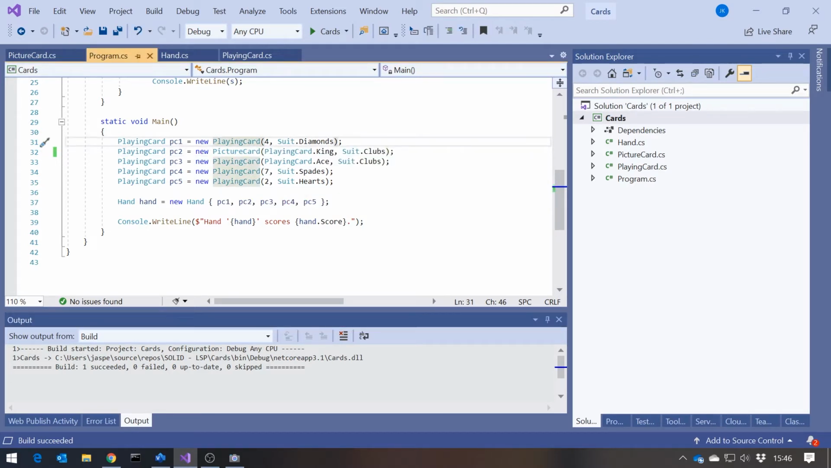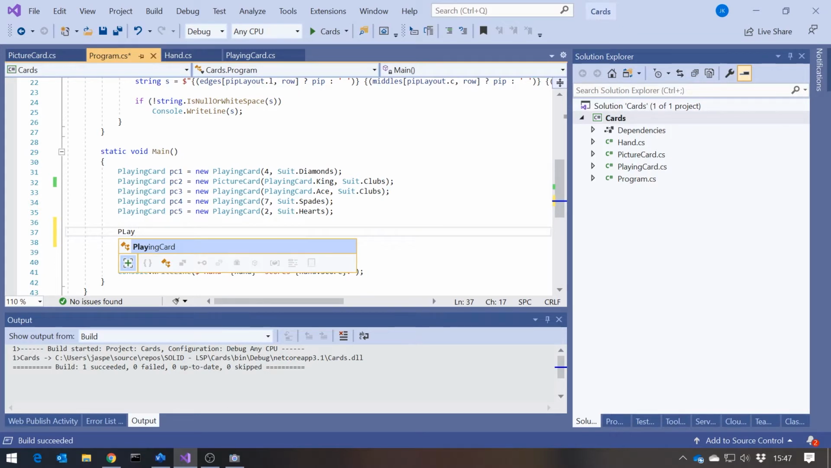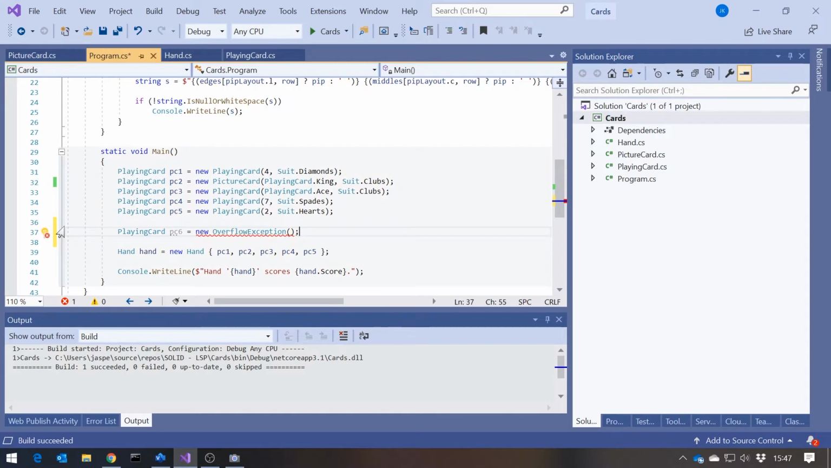Because C# is a strongly typed language, it's obeying the rules for us that when we've got a playing card reference here, PC2, we're allowed to put a derived class in it, whereas we wouldn't be allowed to put something totally unrelated in there. So I can't say something like playing card PC6 equals new OverflowException, because there's no inheritance relationship between those, and so the compiler is helping us out.